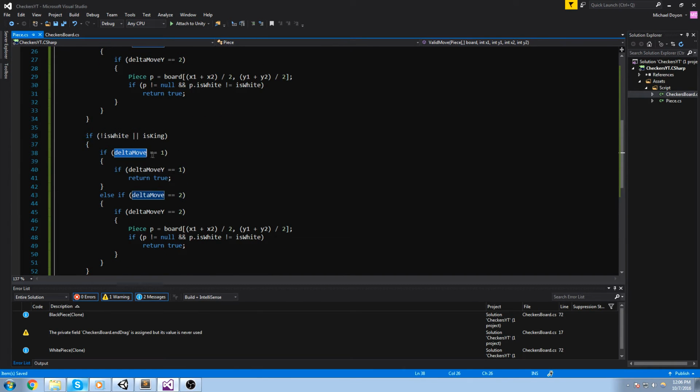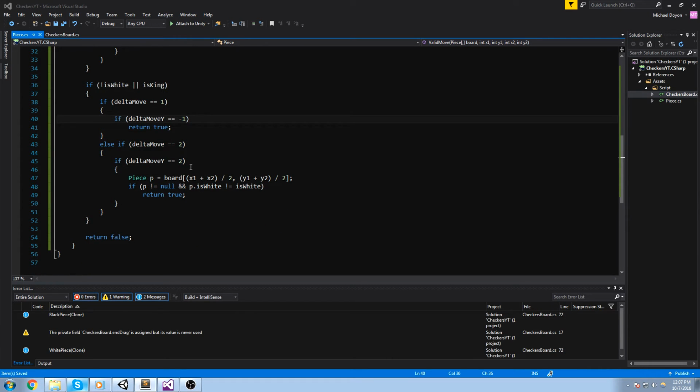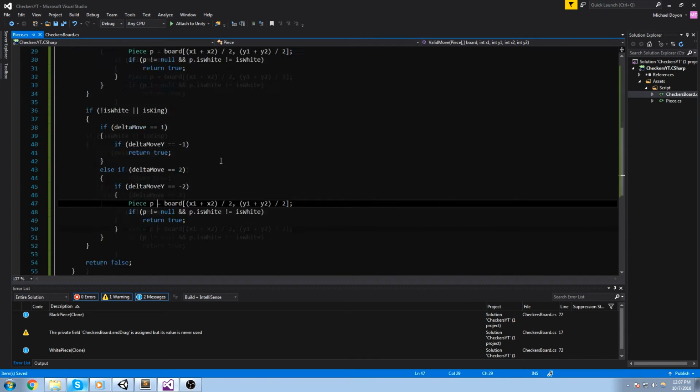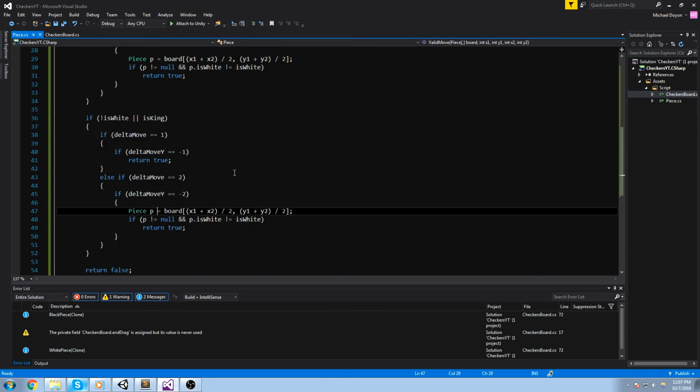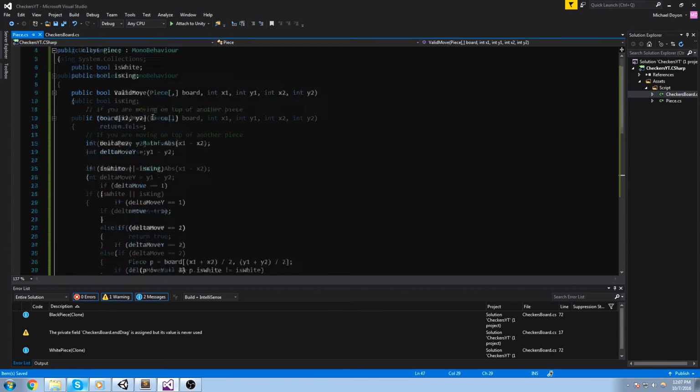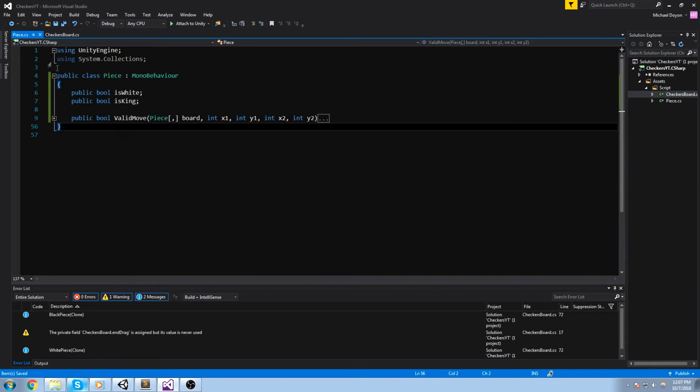Okay, so we just have to swap things around here. Delta move, that's fine. I mean, that's an absolute, and it's going to work for both teams. Now, if the delta move in y is equal to -1 in this case, then we return true. Let's have a look at the other one here. If delta move is -2, then we can enter this. Do we have to change anything in here? I don't think we do. I think that's really all we needed to change. And this is how we check if we have a valid move or not. I mean, that's really very simple here.